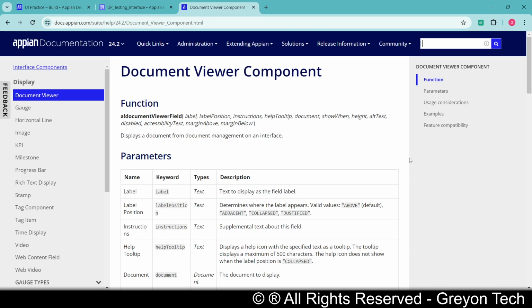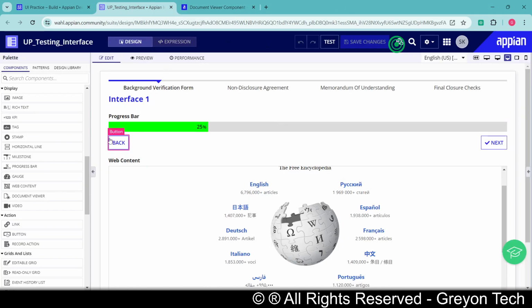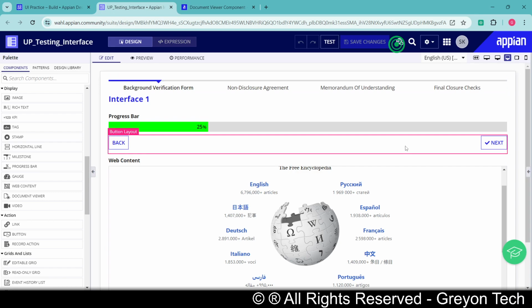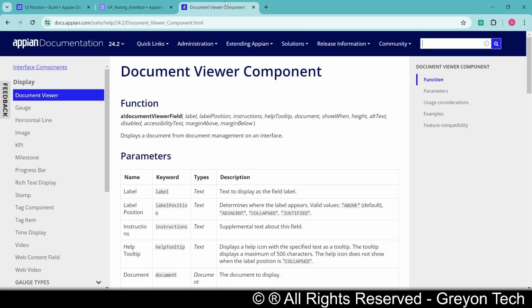Today in this session we are continuing on the UI UX development series for Appian. Today I have a new component to showcase for the dashboard design. There are some scenarios where you have to allow Appian to showcase a document in a viewer. Just like we have the Chrome PDF viewer to open PDF documents, similarly we have a document viewer component in Appian, which is provided by a function called a!documentViewerField.